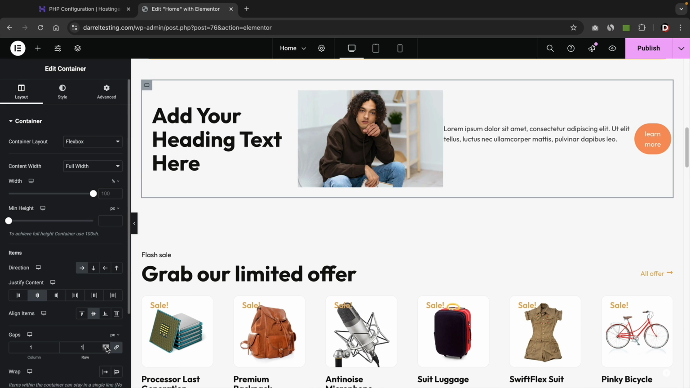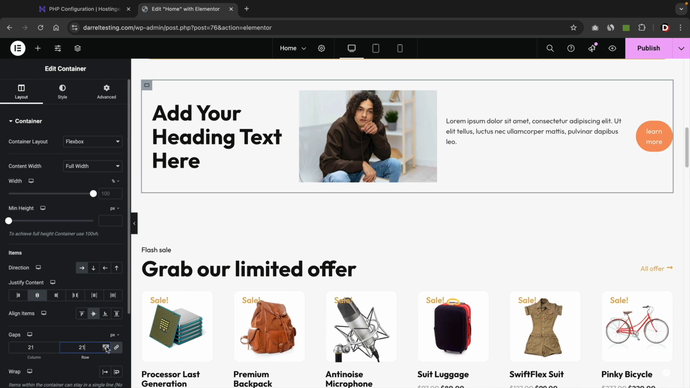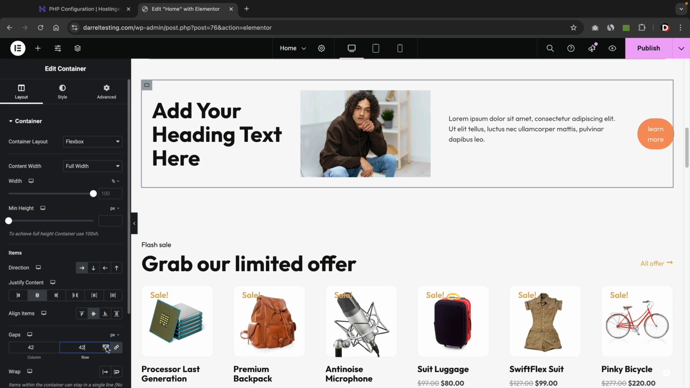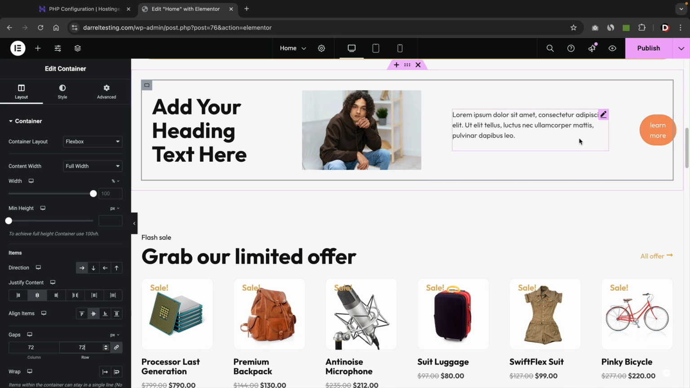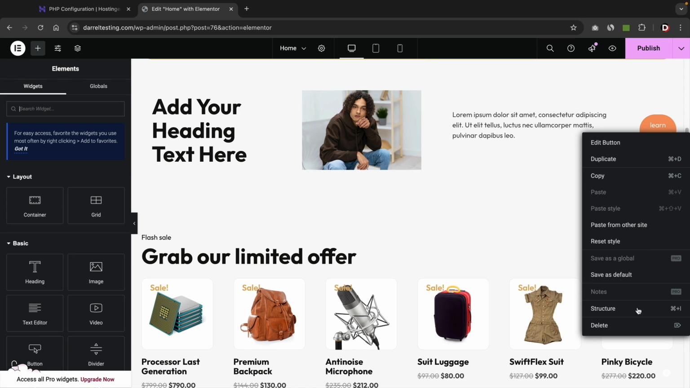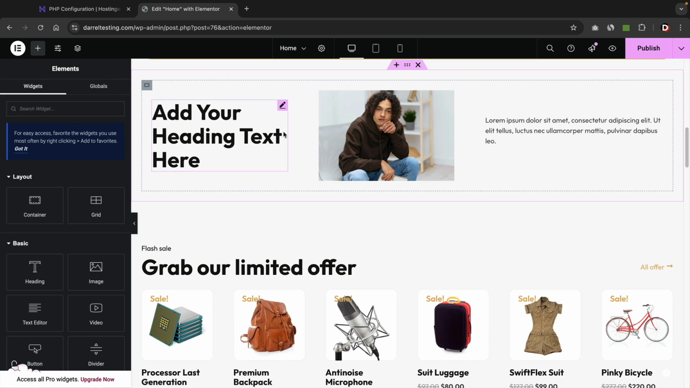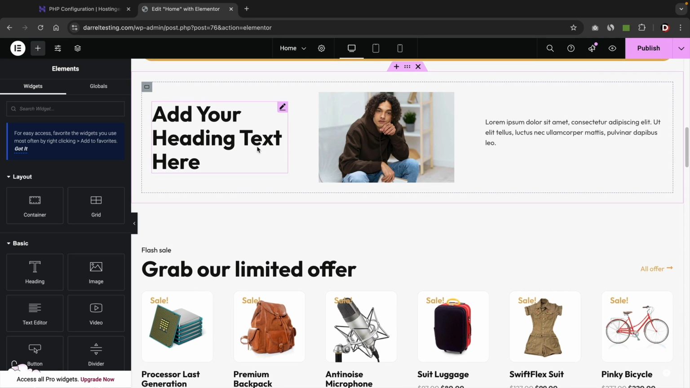We can also add in gaps. So you'll see here we can add in gaps right here for all of our elements. The more gap space that we have, the more we can manipulate these elements. Probably delete this button right here. I think something like this right here would be very practical. So this is a quick overview on the container.